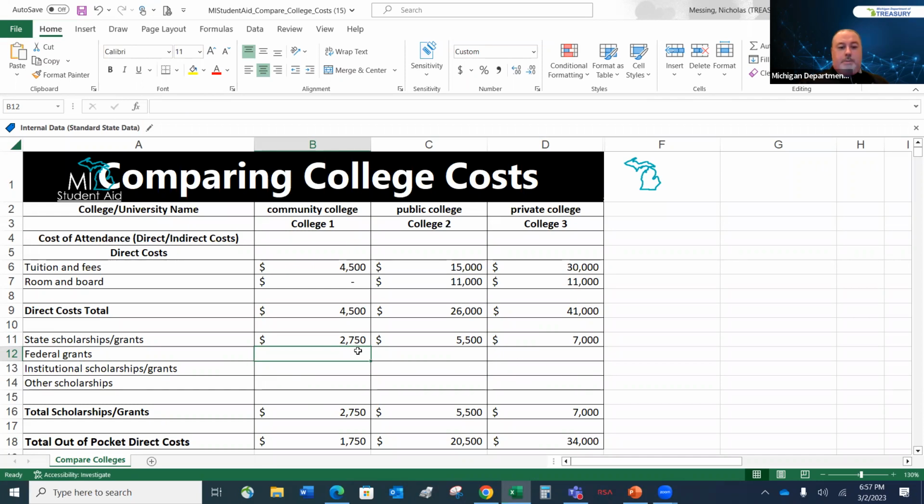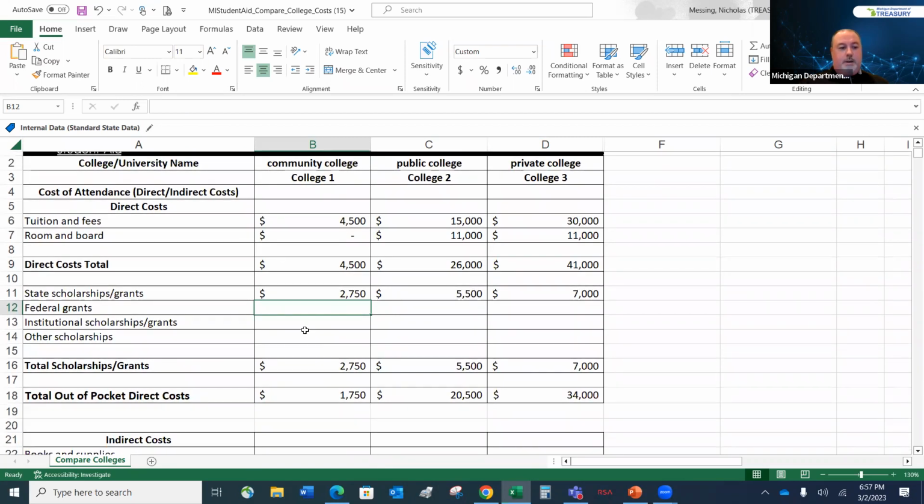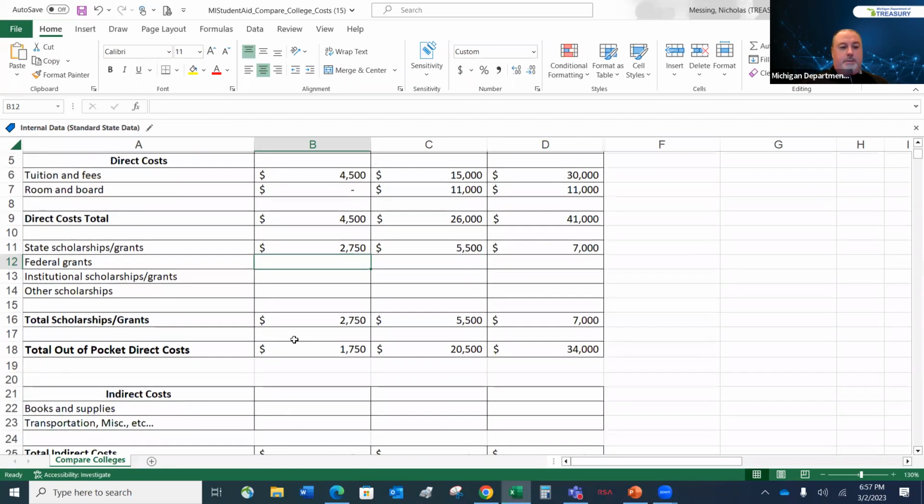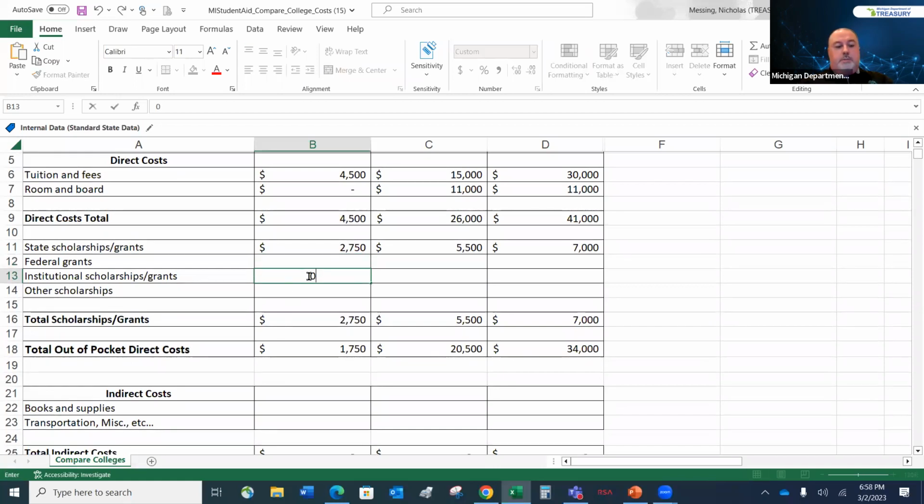Federal grant programs: perhaps the student has not qualified for any grant programs, so they may not see anything there. We can come back and tweak that if we find that the student does qualify later. Institutional scholarships: they didn't receive anything from the institution at the community college. Perhaps they were offered $5,000 at the public school, and let's say they were offered $12,000 at the private school as a merit scholarship, something that the school itself is offering to the student if they enroll.